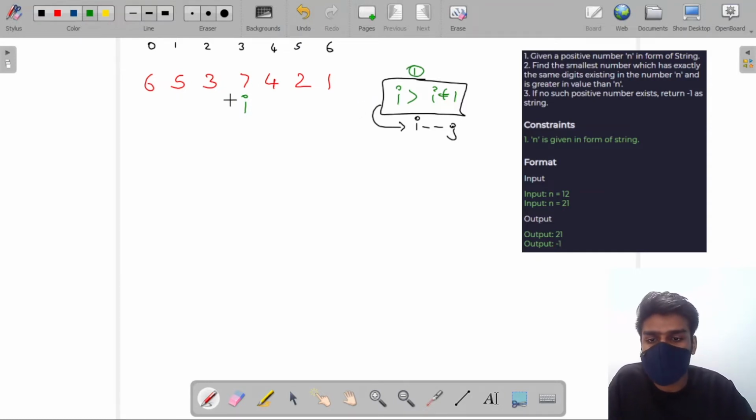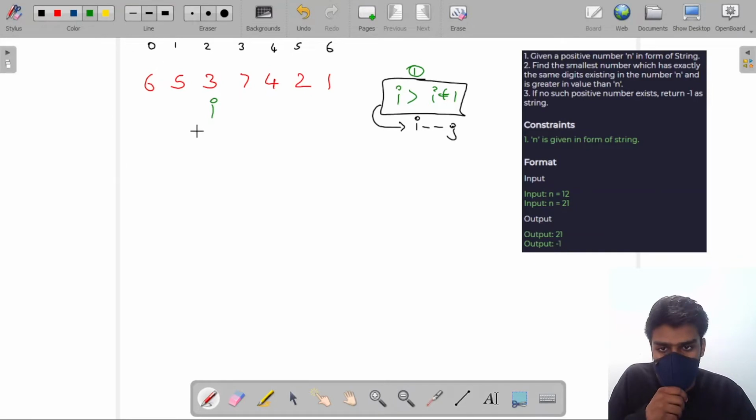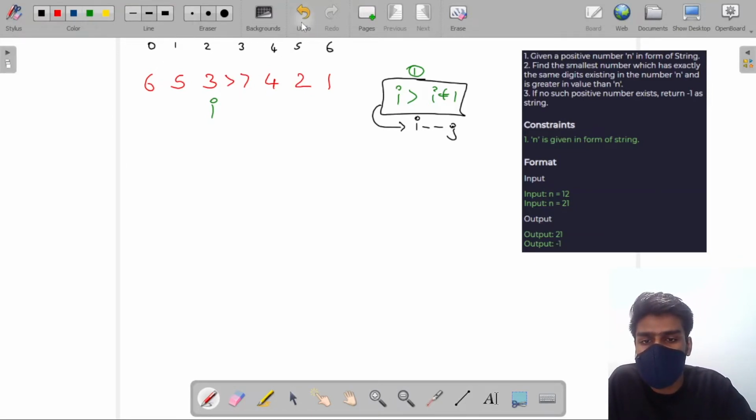Again we will check if 7 is greater than 4 or not. Yes, 7 is greater than 4. So what we will do? We will delete this i and replace it on 3. Now I will check if 3 is greater than 7. No, 3 is smaller than 7.